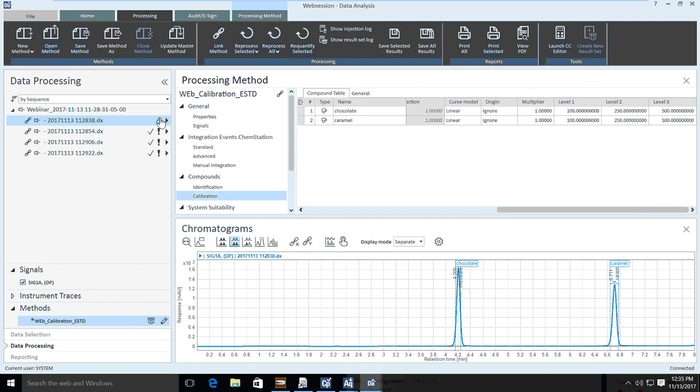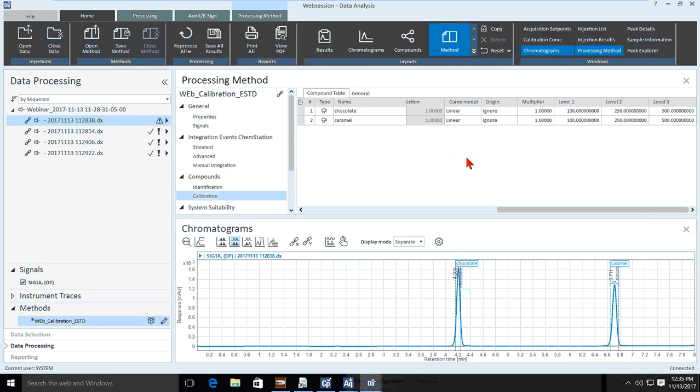So there's a big step in how I acquired my data that is preventing this from going on, right? So what I need to do now is go to my injection results, my injection list.